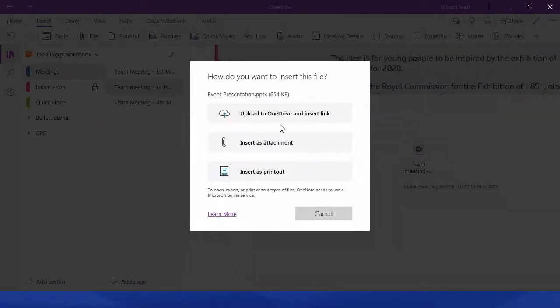Do I want to upload it to my OneDrive and insert a link? Do I want to insert it as an attachment, or do I want to insert as a printout? So a printout, it will literally look like you've printed the document out and you've stuck the printout on the pages in your OneNote file. It actually turns it into a PDF first as well.